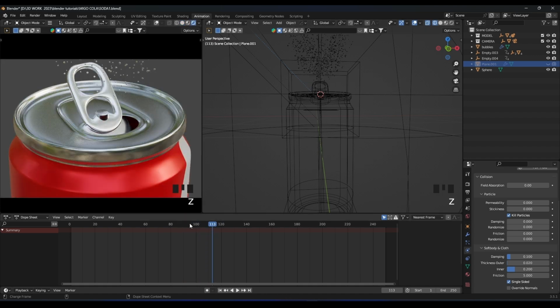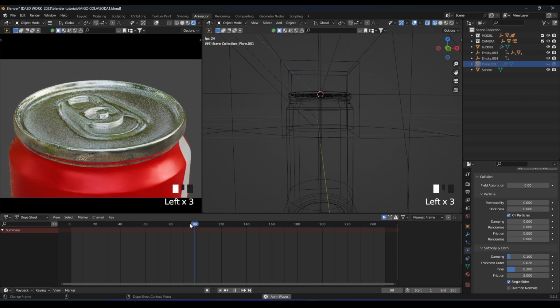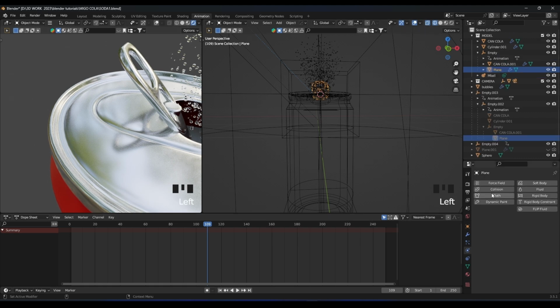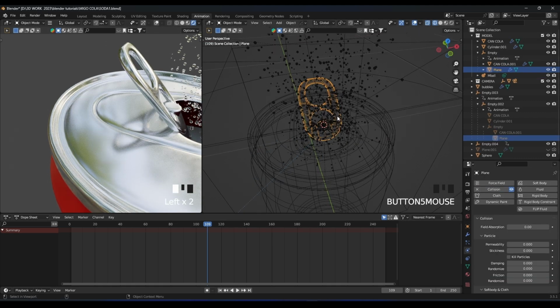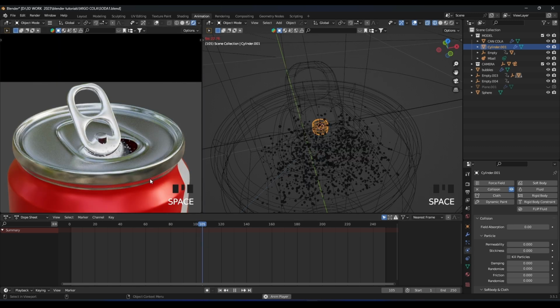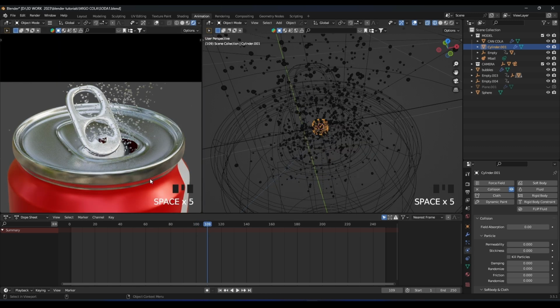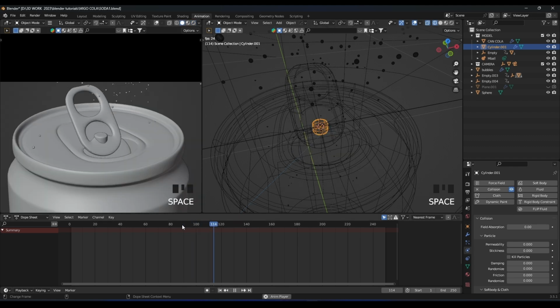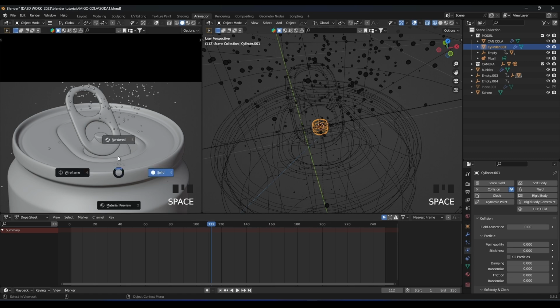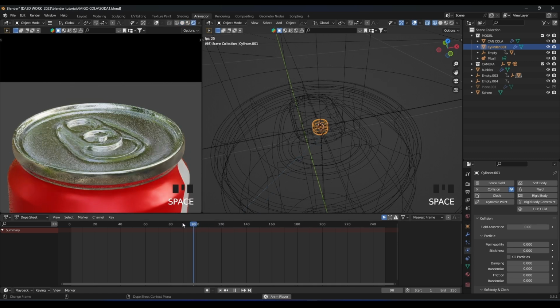So let's see now. Okay, maybe we need to make this collision so it will not collide with this. Let's make this collision. Let's see guys. Let's see right now. I think it's looking very nice.